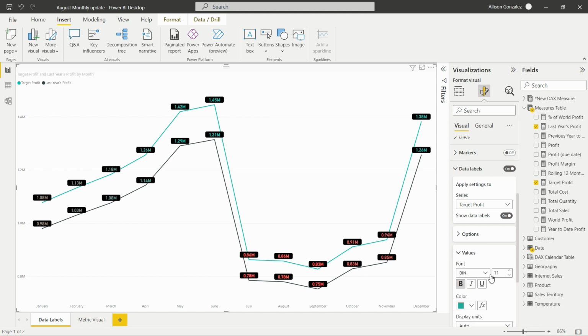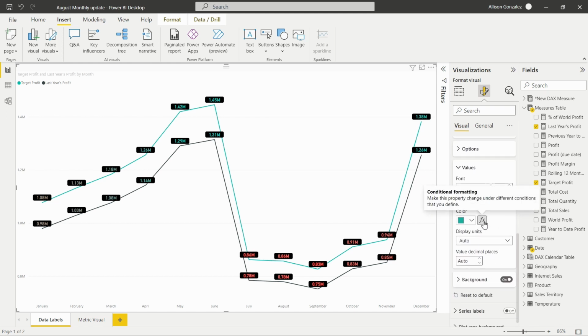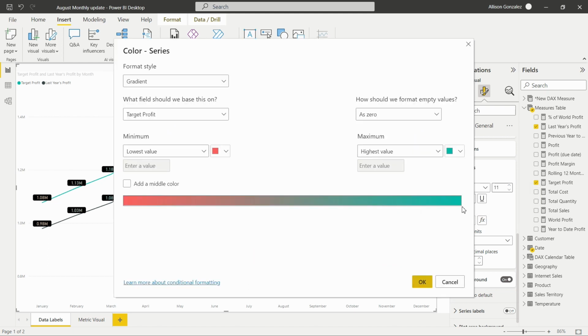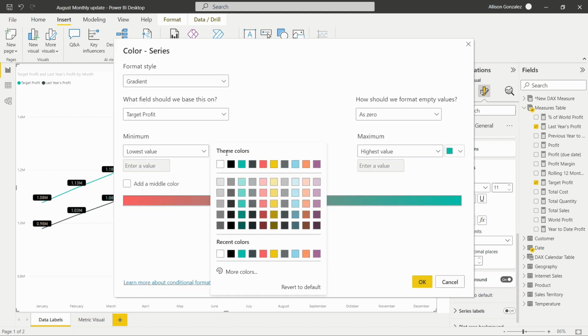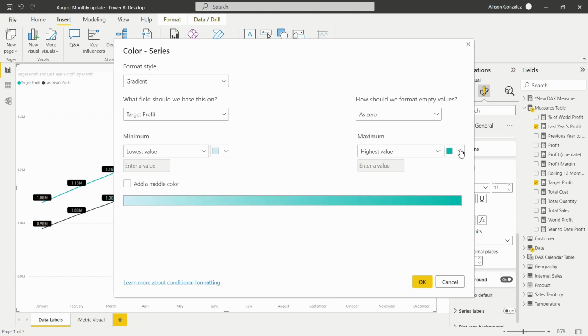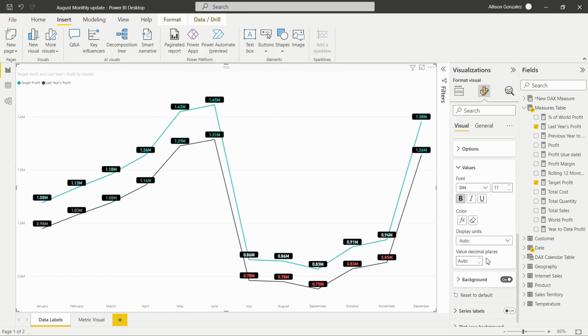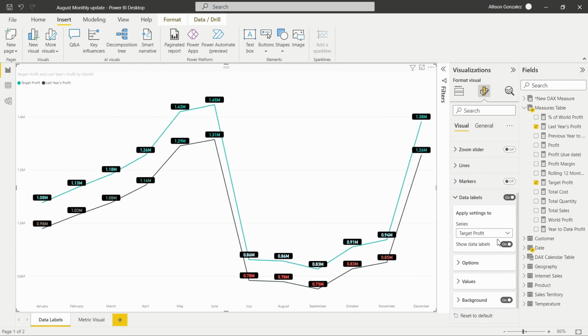Maybe for target profit I want my colors to be a little bit different. So I can get into this conditional formatting and change my colors. Maybe I want it to be all from this dark teal. Let's go a lighter blue and then have that darker teal for my lowest and highest values for just target profit. As you can see that adjusts, we've got that light blue and then we have the dark blue, while the other line is still the different color. And so you're able to set these really for each one.